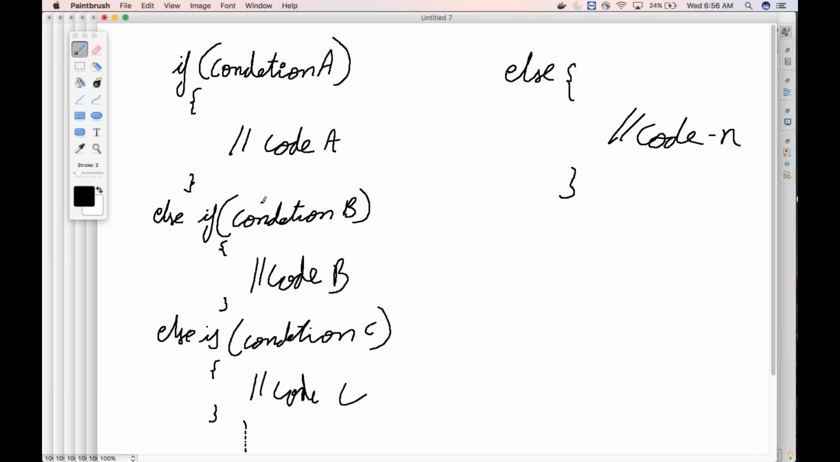If condition B is true, then it will execute code B. Then it will not check any other condition. The compiler will check condition C only if condition A is false and condition B is false. The compiler will check condition D if all three conditions A, B, C are false. The compiler will execute the else block only if all the conditions are false. If any one of the conditions is true, the else block is not going to execute.